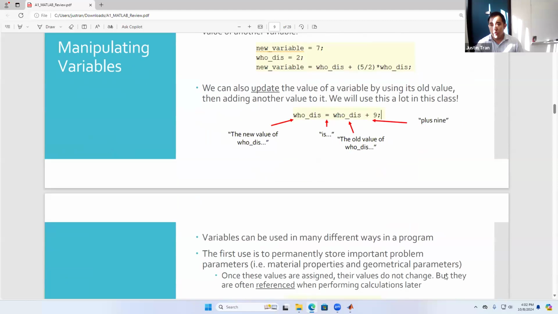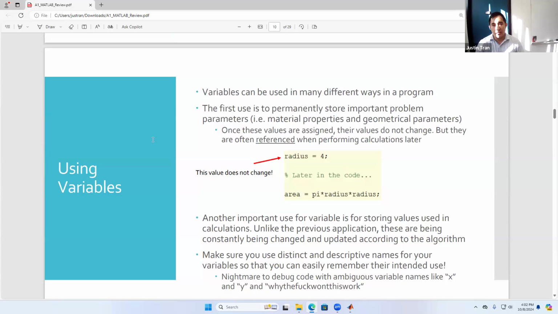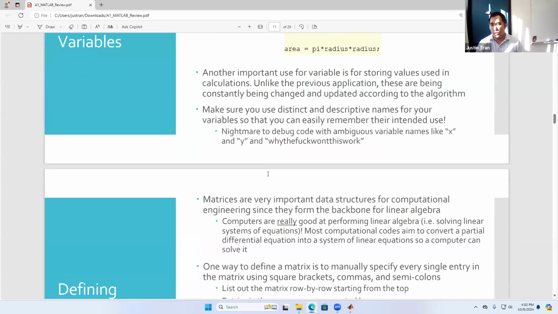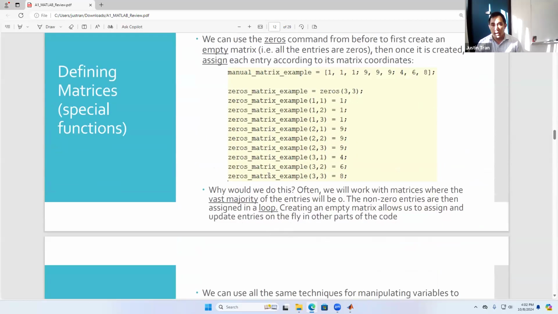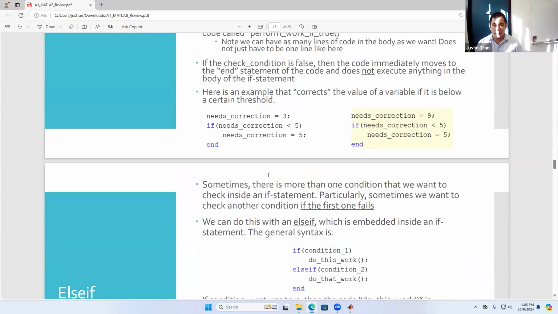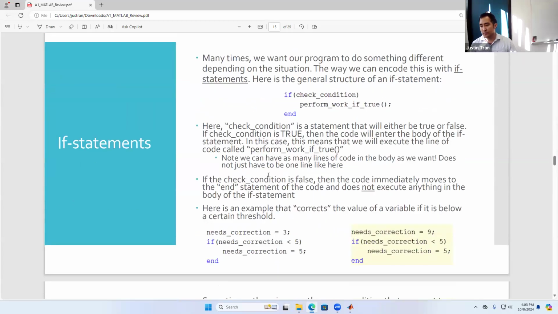Okay, so last time, we introduced the idea of using MATLAB. We went over a lot of the basics, and so we talked a lot about defining variables, using variables, and where we left off was if statements. So if statements are a very important part of optimization programming. What if statements allow you to do is have your program do different things depending on certain situations or certain conditions.